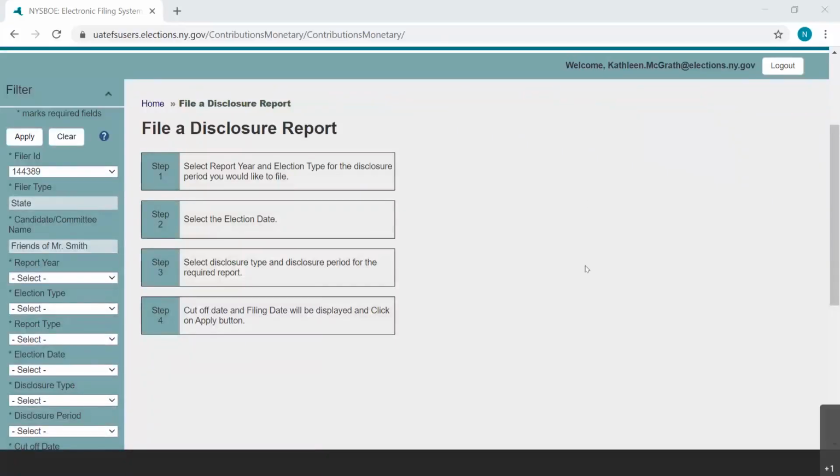In this video, we are going to demonstrate how to submit 24-hour notices in the new EFS web application. A 24-hour notice is required from all committee types for any contribution or loan received which exceeds $1,000, whose transaction date falls between the cutoff date of the 11-day pre-election report and the date of the election.